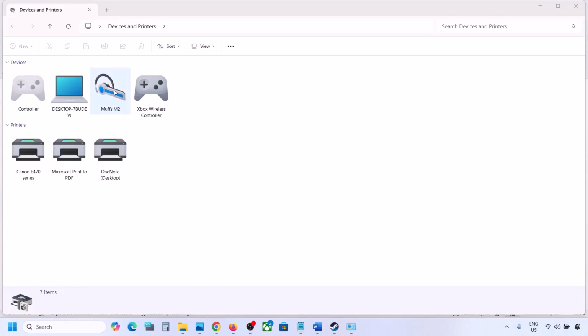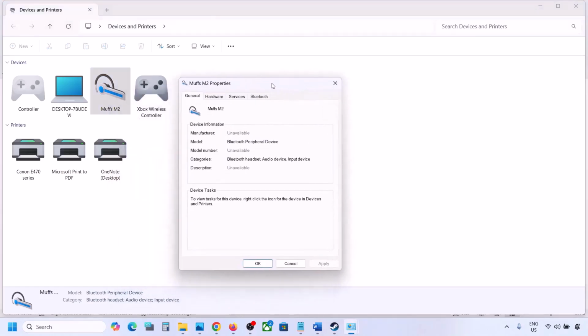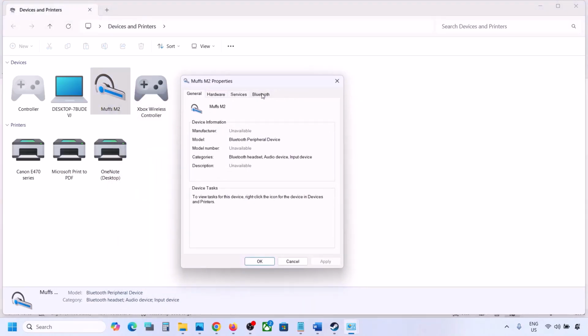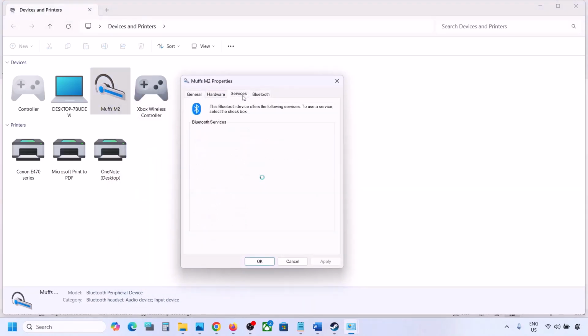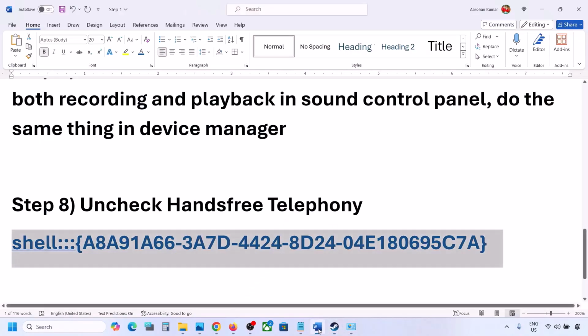I'm selecting my speaker. So select your speaker or headphone, whatever you're using, and then go to properties. And then go to the services tab. Now over here you will see hands-free telephony. So you have to uncheck this hands-free telephony and then hit apply and then click on OK. Now you can launch the game and then check the sound.